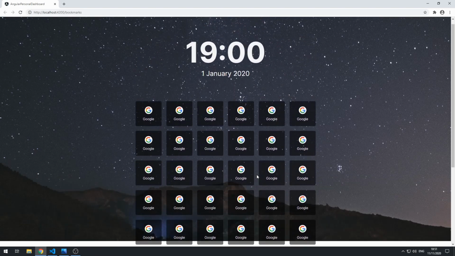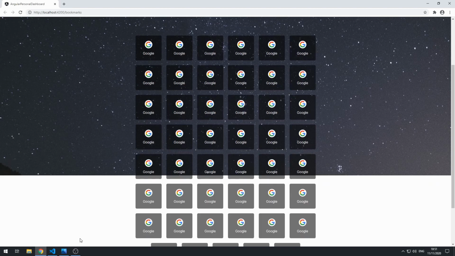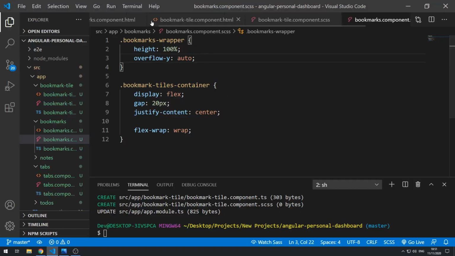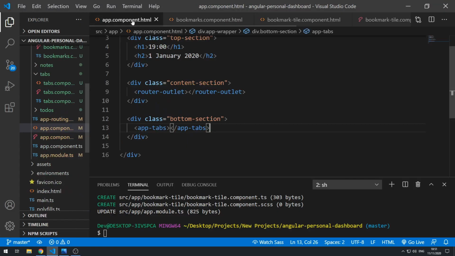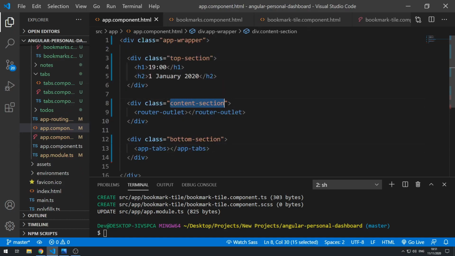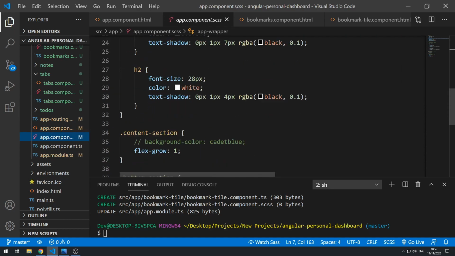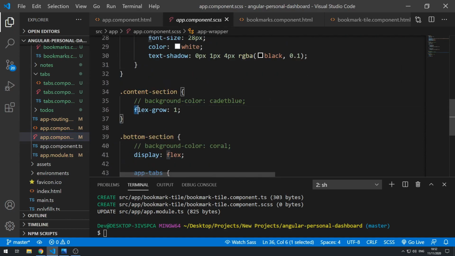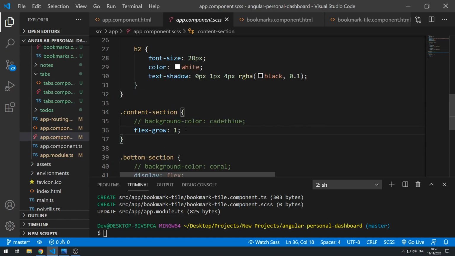The reason for this is because of the way that the flex layout is on the app component. So if we go to the app.component.html, we see here that we have the content section, and inside there we have the router outlet. So our components are injected inside this content section div. So if we go to the style sheet and go to content section, here we have flex scroll 1, and that's all good and that's all working. But this is a flex child, and I think the minimum height of this is the height of its contents.